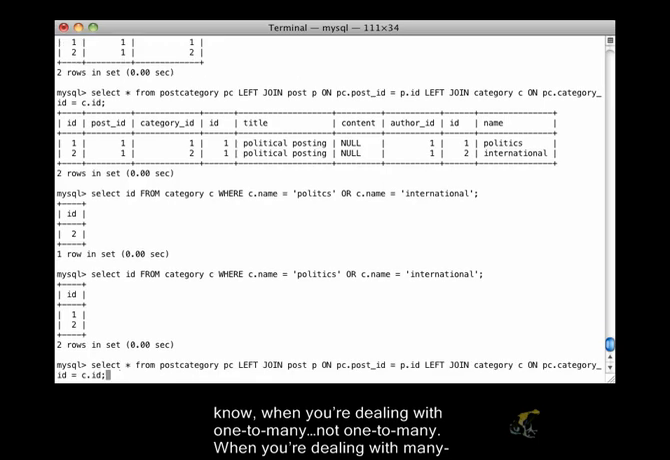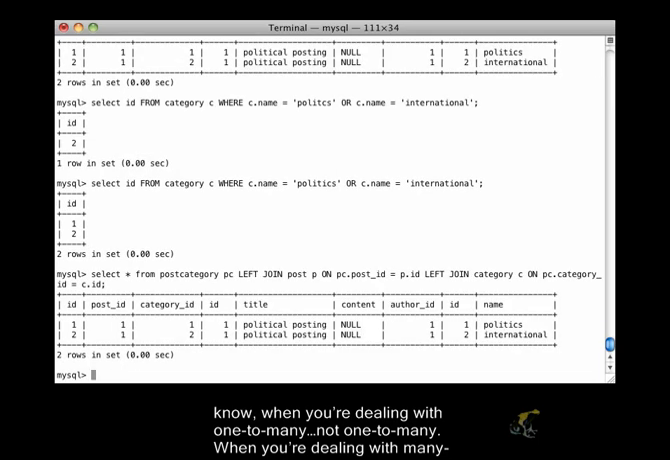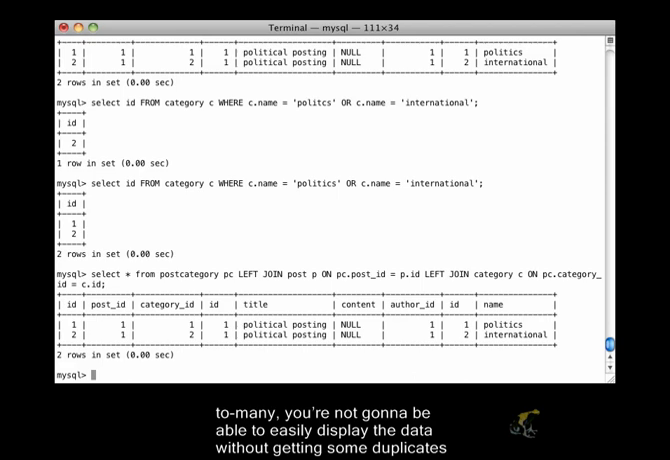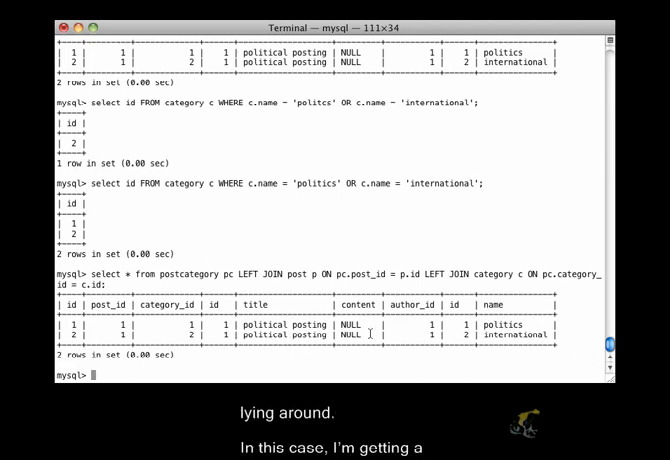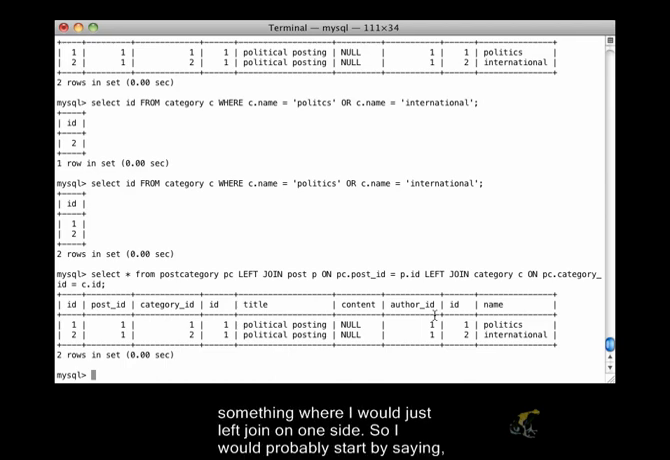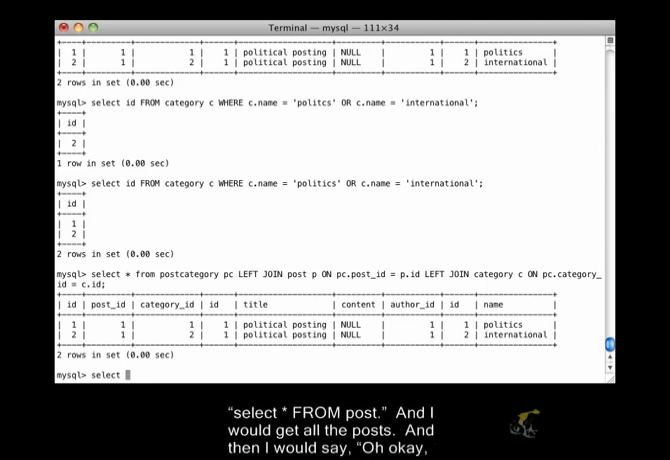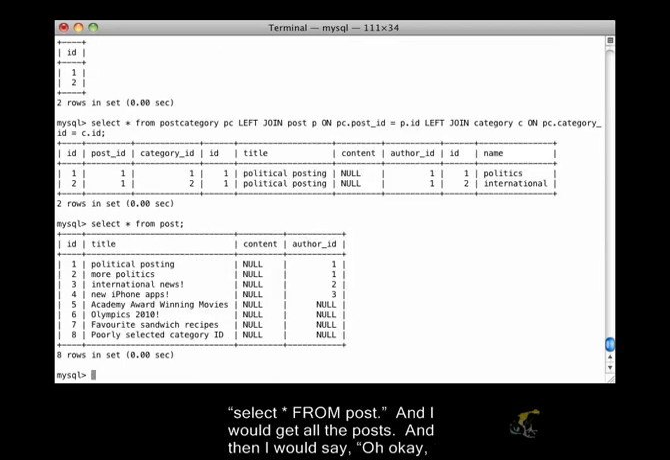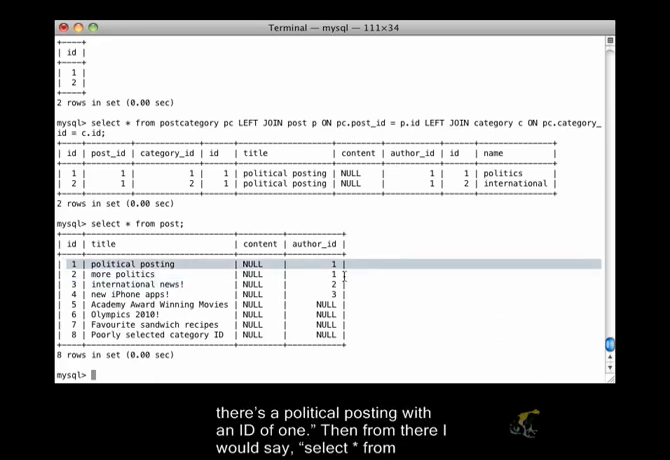But just so that you know, when you're dealing with many-to-many, you're not going to be able to easily display the data without getting some duplicates lying around. So in this case, I'm getting a duplicate title for the political posting because I've got 2 category names for it. If I wanted to get all of the categories for the political posting, then I would left join on one side. So I would probably start by saying select star from post, and I would get all the posts, and then I'd say, oh, okay, there's a political posting with an ID of 1.